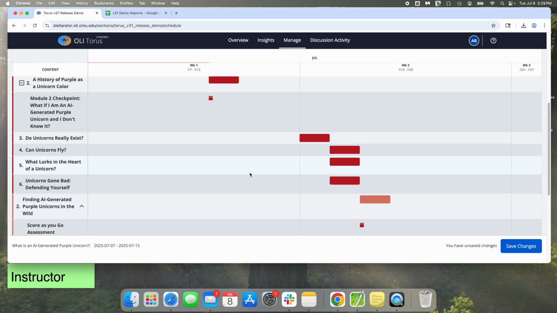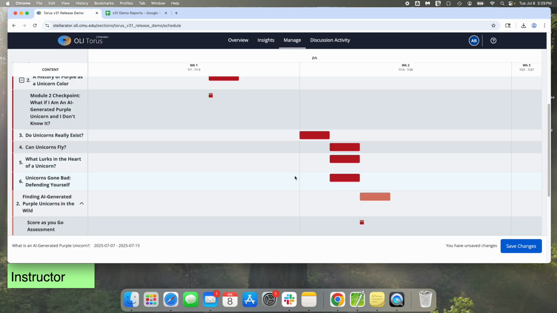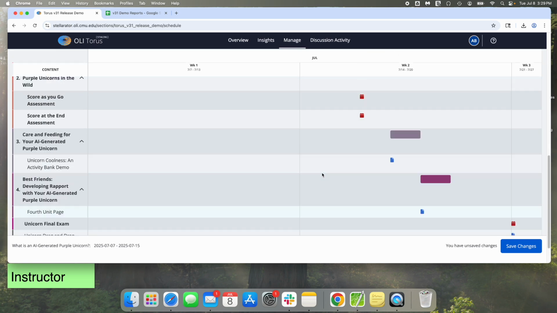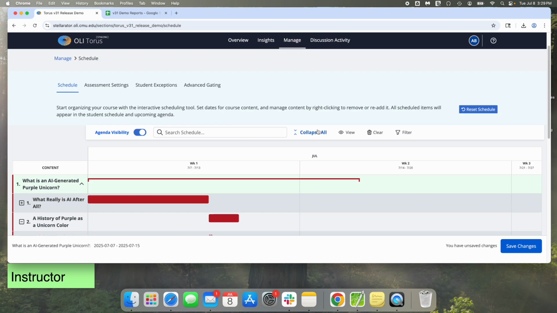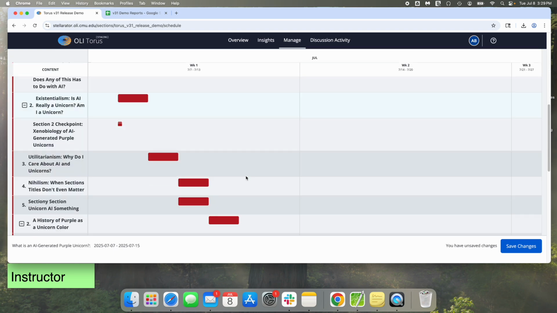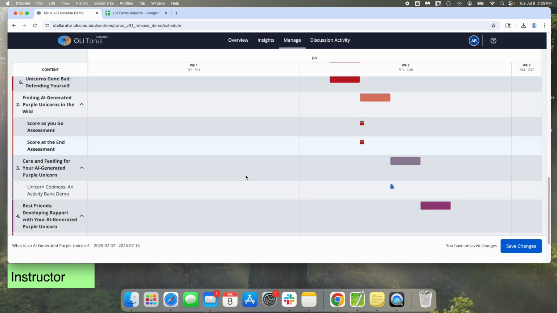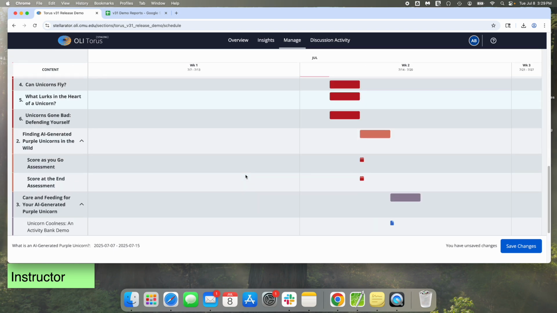And I think the difference between our options for a default schedule is easiest to see for a section that has a bunch of stuff in it. So I'm actually going to expand everything. And if I come down here, then I can find something that has several due dates in it.